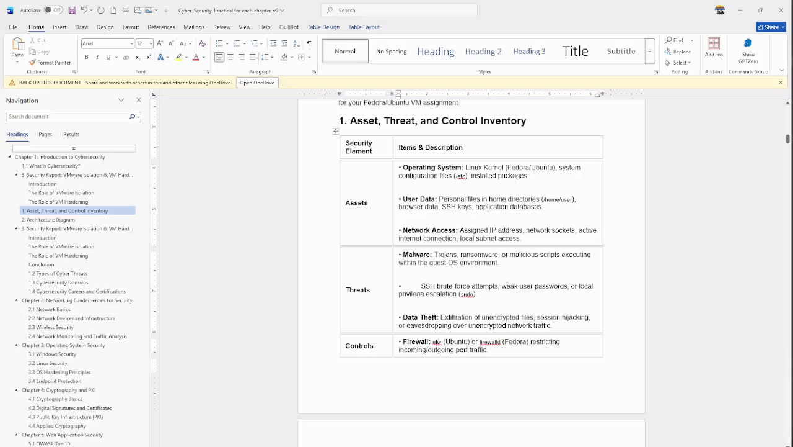And there are weak passwords here. People will be putting 1 2 3 4 5 6 or dictionary passwords. So these are all called threats here. Data theft is copying the data, so your data is being copied. These are all with respect to threats. Then the control: how are you going to control that?